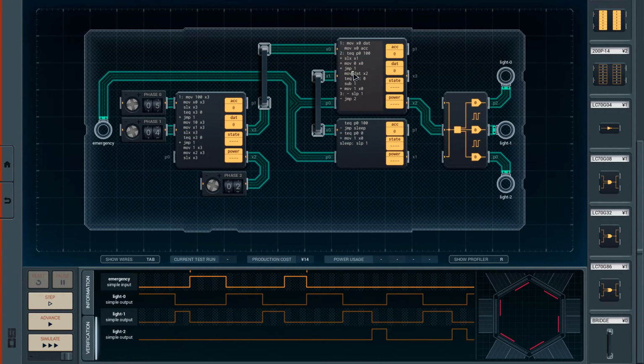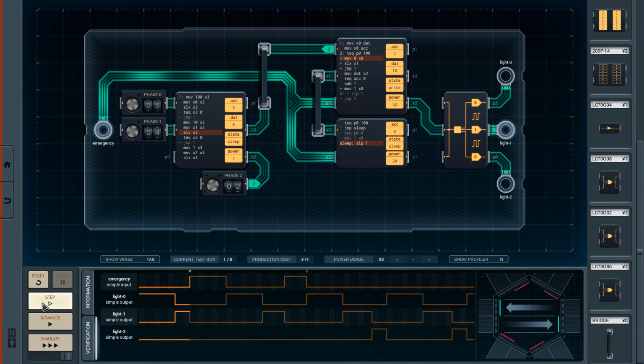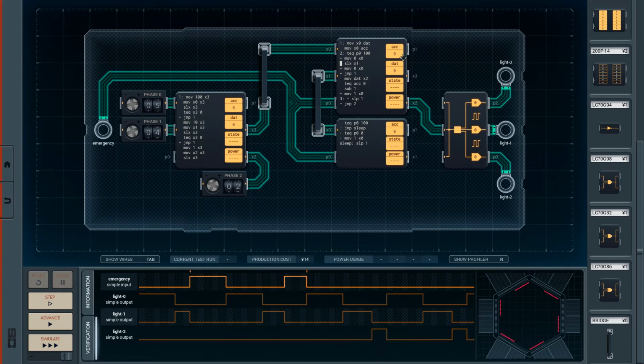This guy should have pushed 0 onto this guy first. All right, so not that way. I need to move 0 onto X2. Okay, we wrote 0 there. Sleeping, that guy's ready. Now he's testing for P0 to go low. It's gone low.